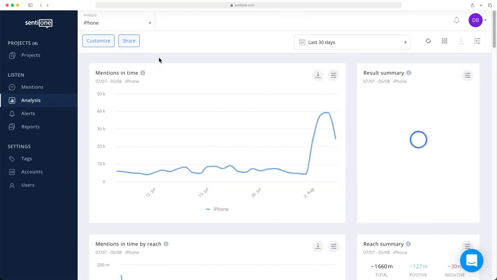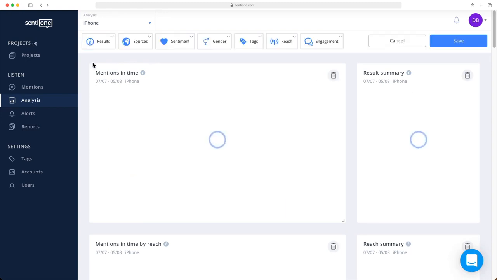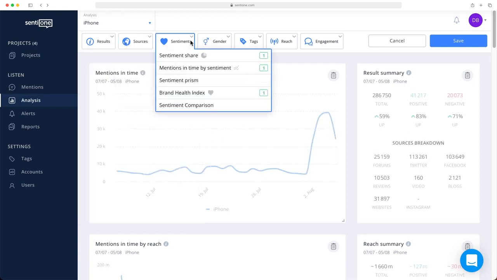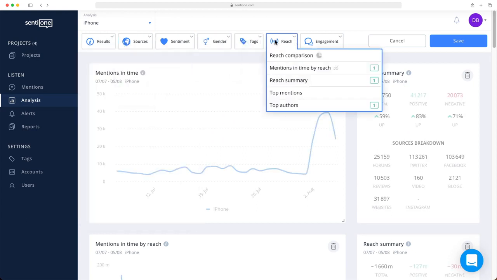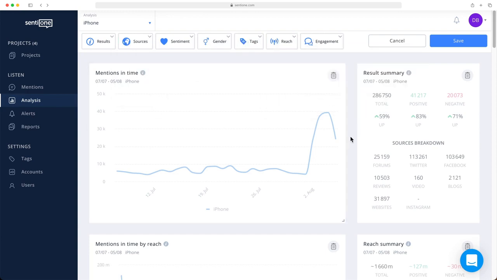The default view is an automatically created so-called standard analysis in which the system displays the most important widgets and graphs. You can add more graphs by clicking on the Customize button, where you can add more metrics, for example, results, sources, sentiment, gender, tags, reach, and engagement metrics. These metrics will be discussed in detail in the later part of this user guide.